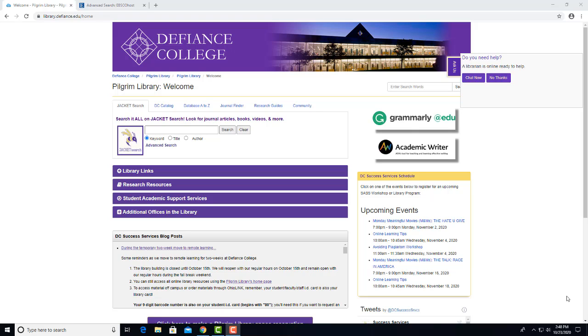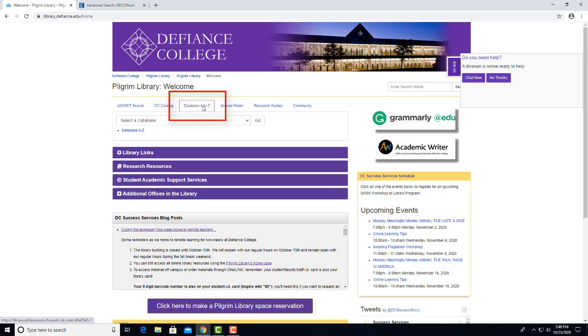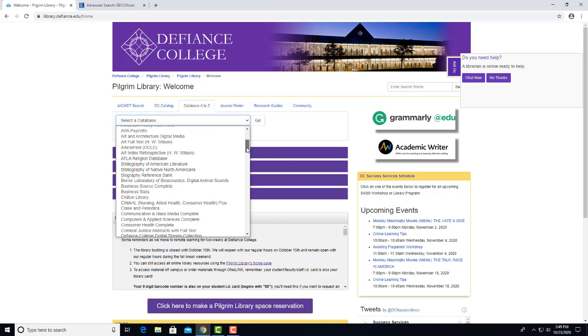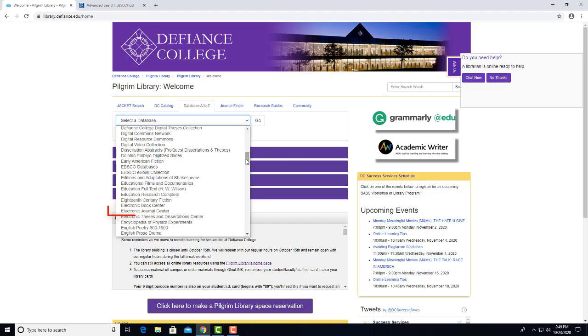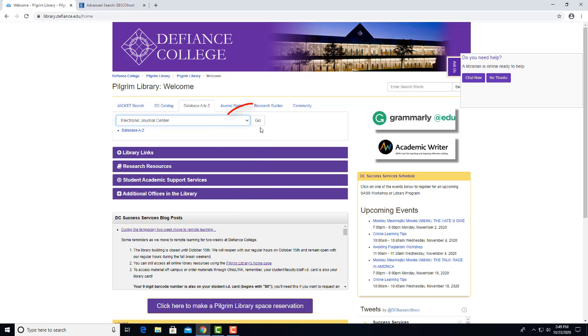To get to it from the library's homepage, library.defiance.edu, click on this Databases A to Z tab. Select Electronic Journal Center from the drop-down menu and click on Go.